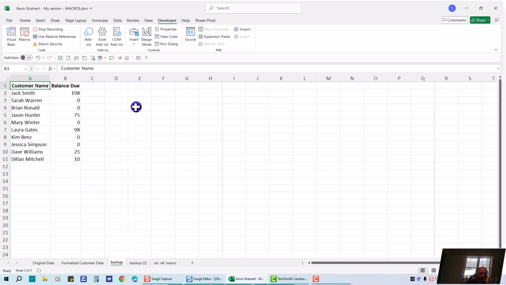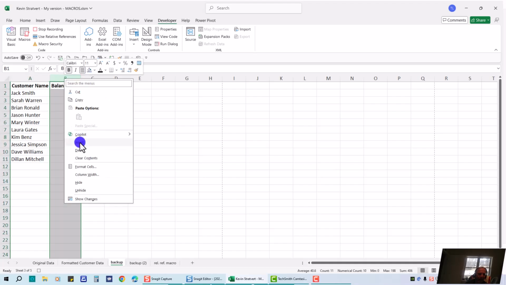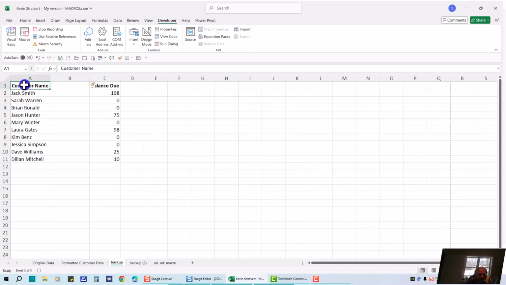All right, so let's get started. I want to insert a blank column so that I have room for first name and last name. Right click, insert. While I'm at it, let's change the label here. First name, and then over here, last name. And then I also want to format.